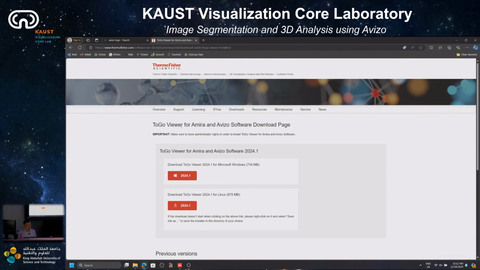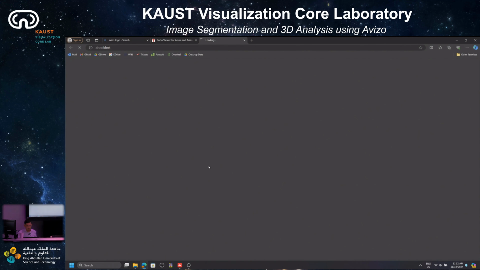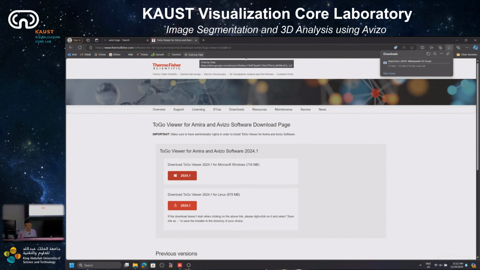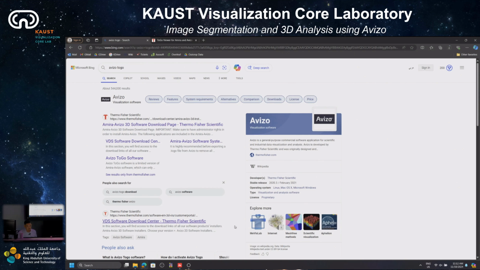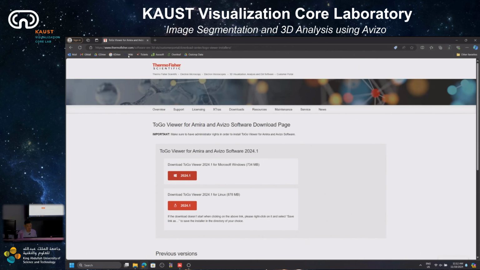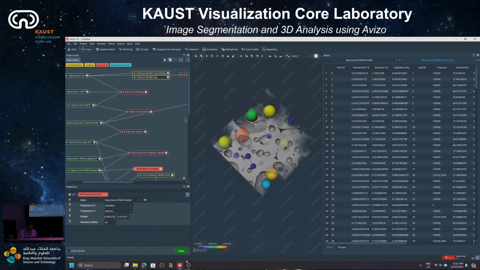So, Avizo Go viewer. If I download it, it's going to take a moment, and when it's done, I'll show you quickly later. Okay, one is done, I will show you how it looks in Avizo Go. Now I come back to Avizo, and we're going to start with the simulation.